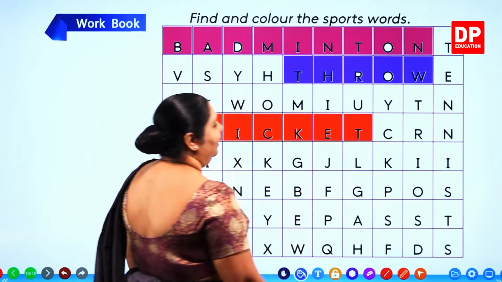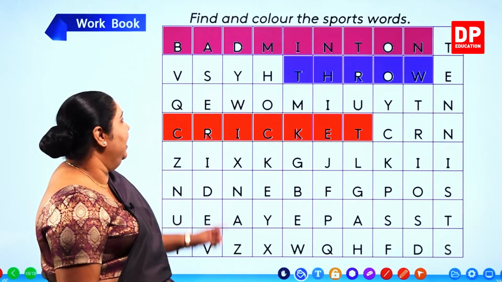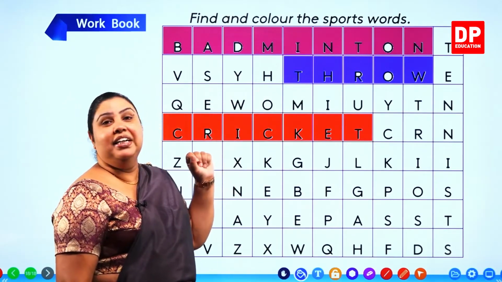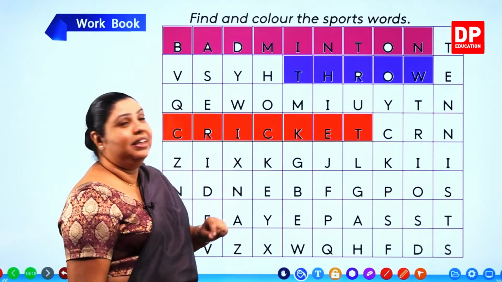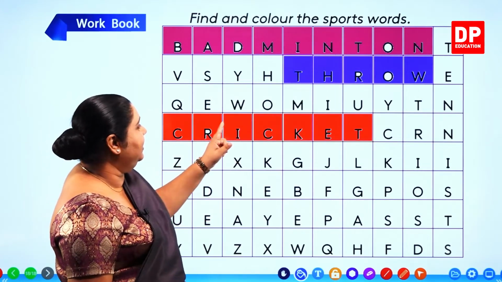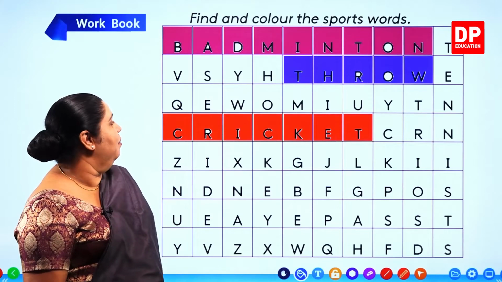C-K-E-T. Cricket. Now, we found the word badminton. We found the word throw. And we found the word cricket here.